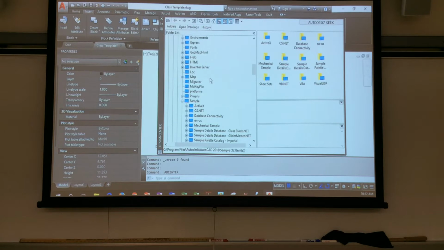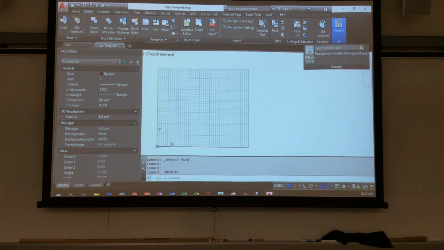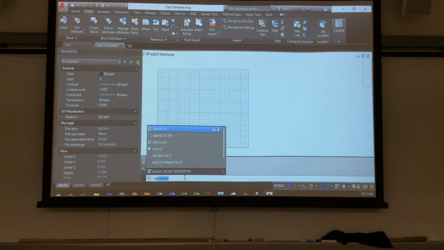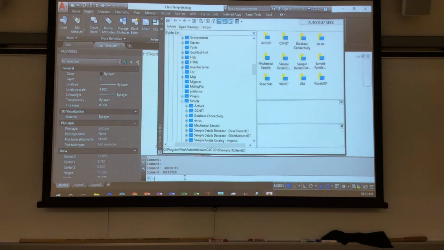So if you ever lose that button, or you go to somebody else's computer and they don't have that Design Center button, all you have to do is type in AD, which pops up AD Center, okay? Which is your Design Center, and then hit Enter.